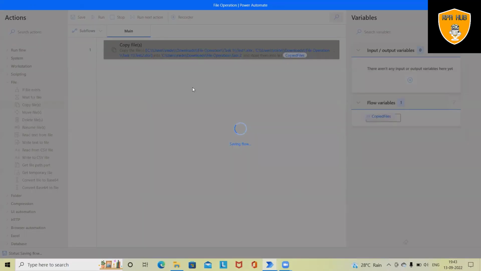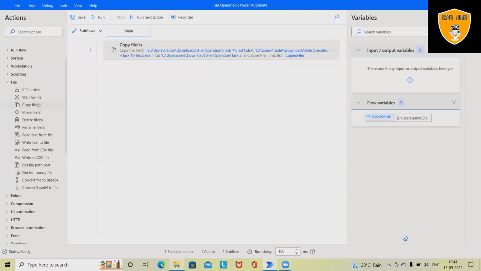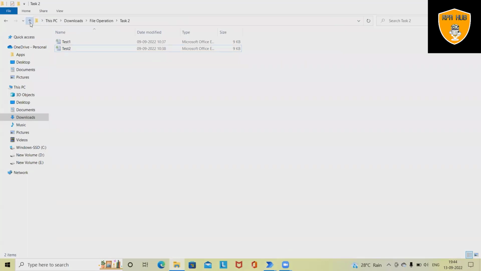Saving, and run this flow, and we'll have that file copied in task 2. So you can see both the files are copied here.